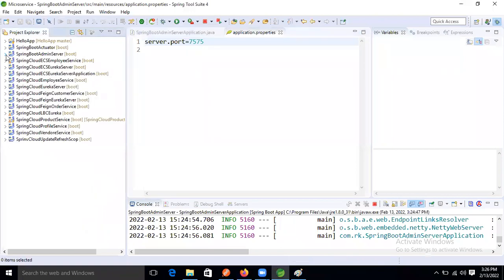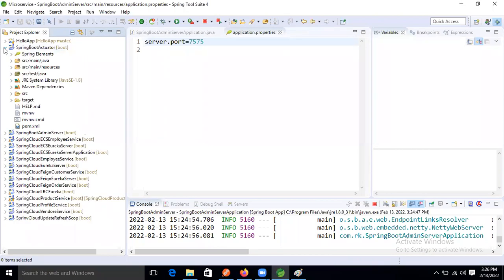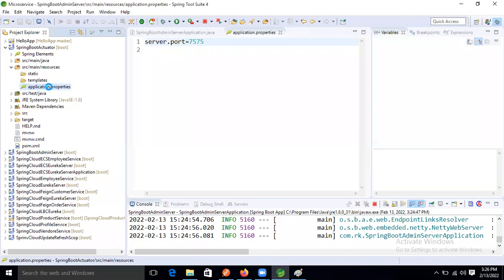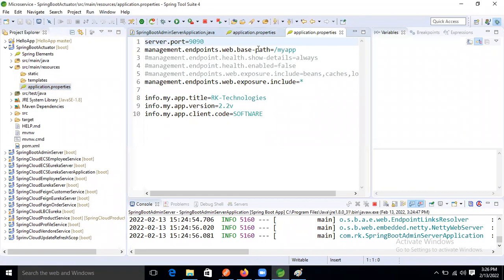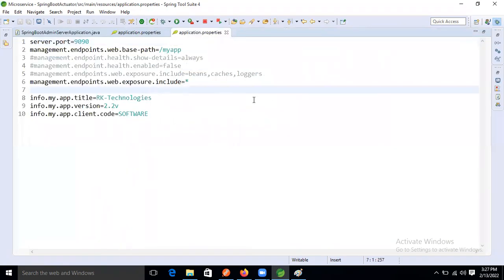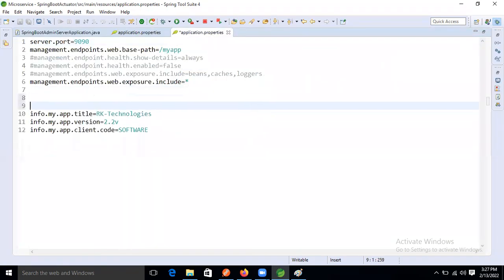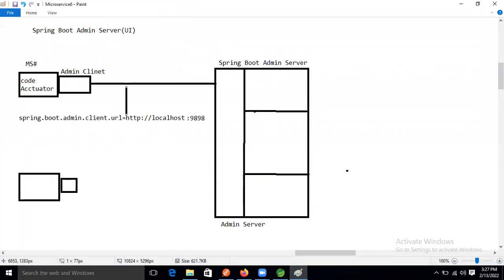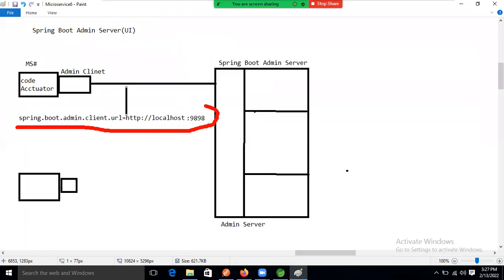Now at this time, come inside our microservices application. We already added the admin client in this project. Now open our application properties. Inside that we need to add one key, right? I said that at the time of explanation. Now we need to add this key.